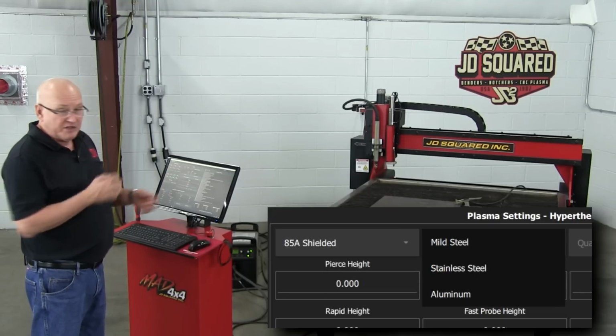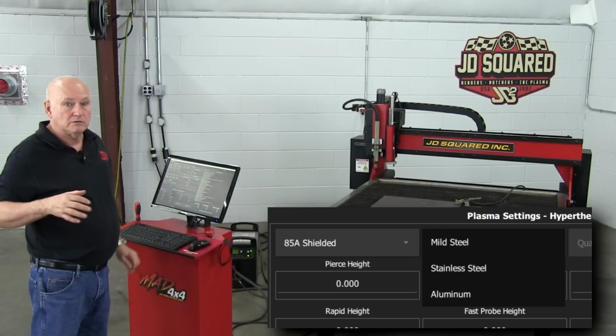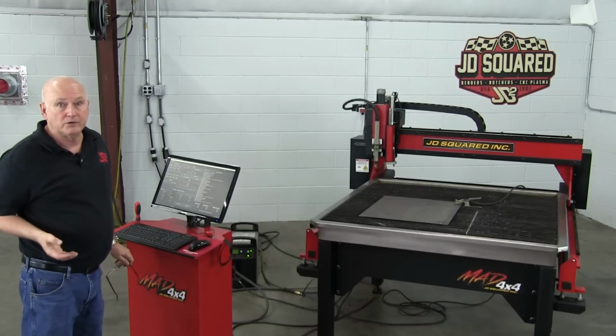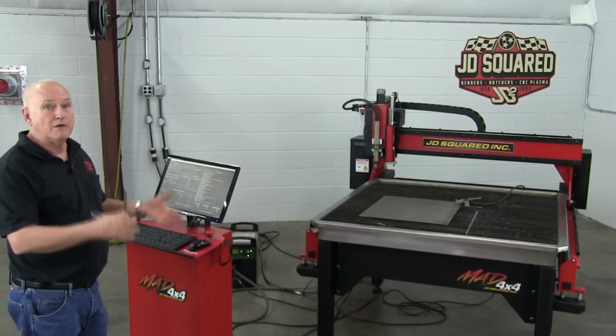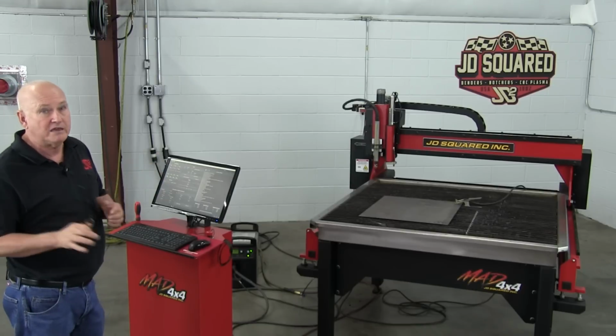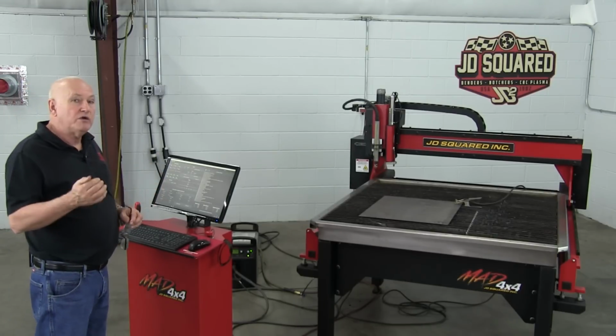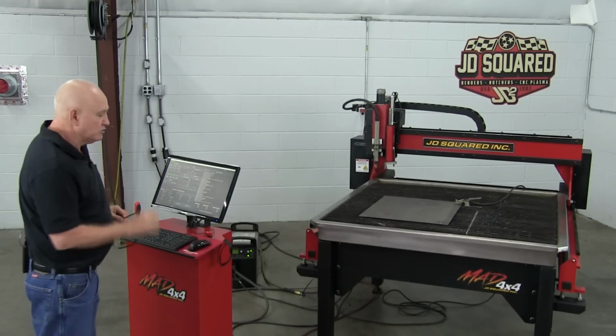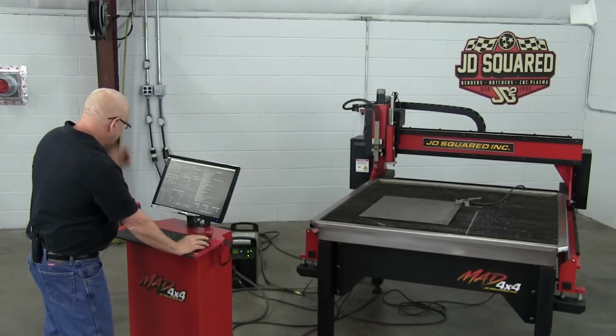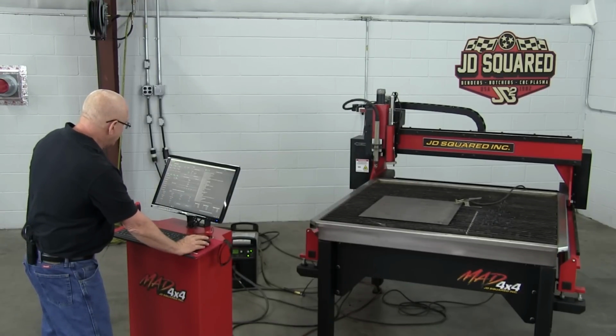Now, once again, in version 2, you can create other metals. I don't know, whatever you want. You can create other metals and update the tables automatically, but that's all they give you. Now, let's say we change consumables. We go to fine cut consumables. We're doing thinner metal, right? Let's do that. Let's go back and pick fine cut.